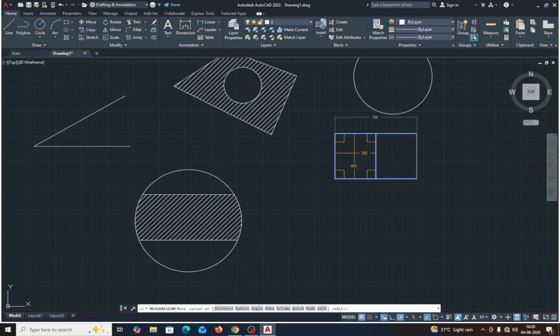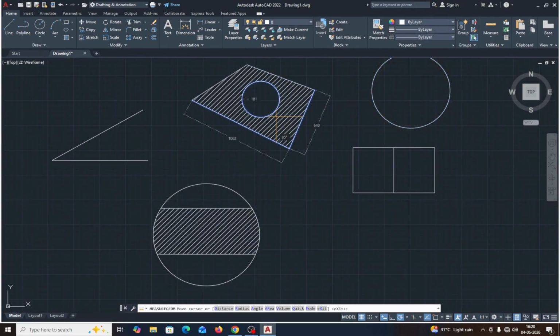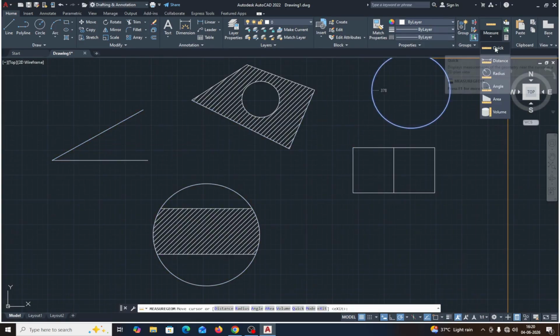You just have to hover your mouse on your object. Suppose this one, this is showing the distance, this one showing the distance, length, different. When you just hover your mouse around the object, it shows the different parameters of the lines. Suppose you bring it here, it shows the length and angle. In this way you can use the quick command. This is the quick in the measure tool.